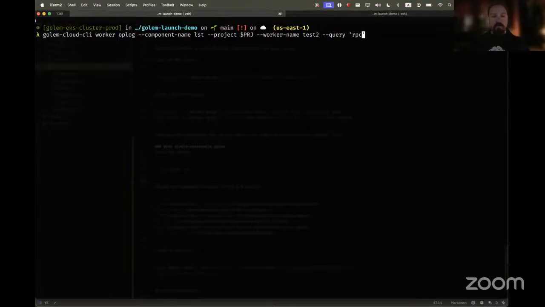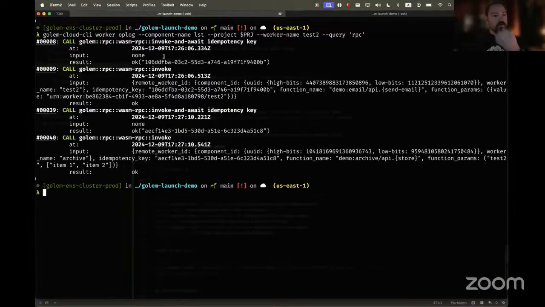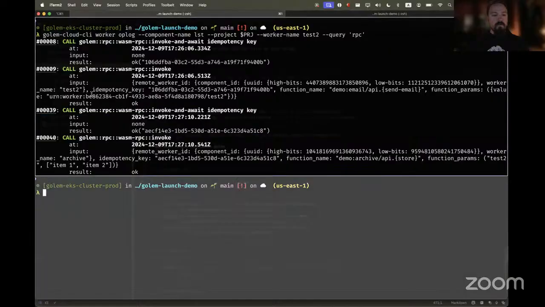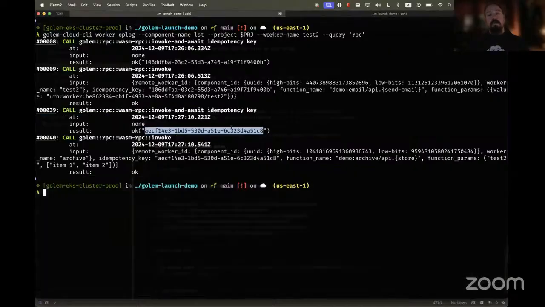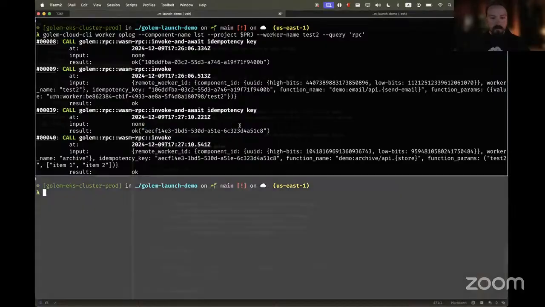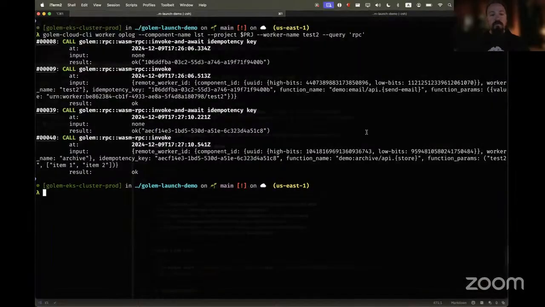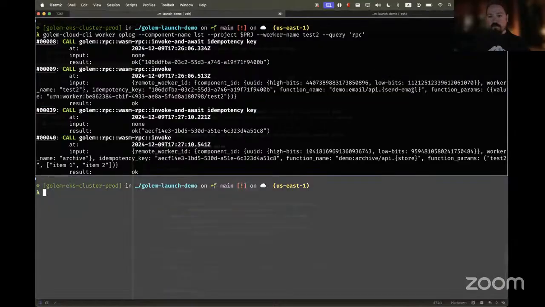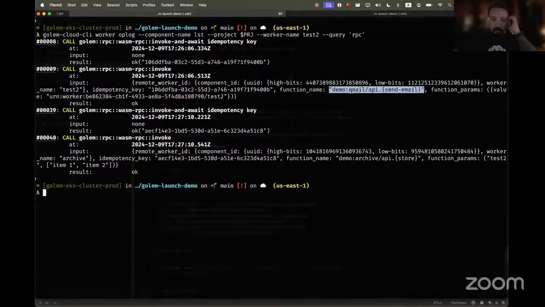And let's see, we want to understand this better. So I add the query expression RPC, and I can see 4 entries. Well, it's actually 2 RPC invoke entries, and the other 2 are just a record of generating an idempotency key, which is an internal detail of how we do exactly-once semantics for worker-to-worker communication. So we can see that we were calling a send email function with this idempotency key and this parameter and so on.